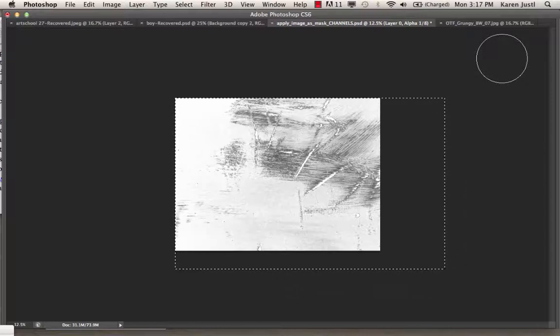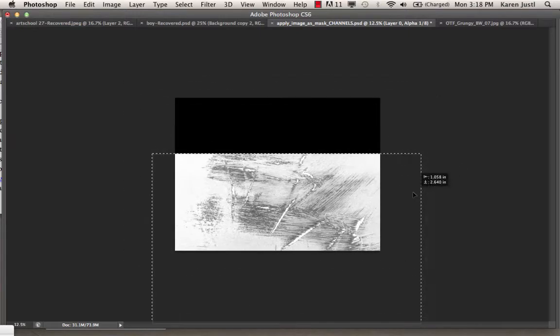So with my selection tool, I've just pressed V, and you can see I can move this around.